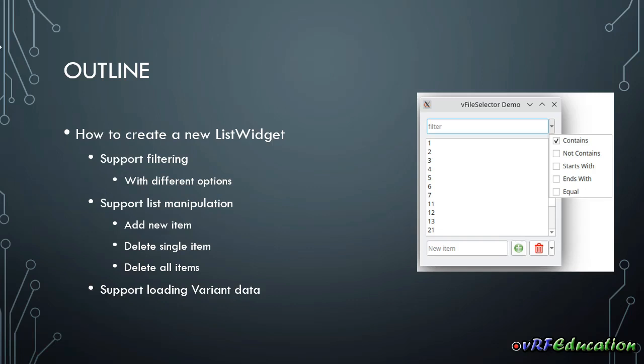So this new list widget is going to support a couple of useful operations that we need to have with a list of items. For example, filtering capabilities with some filtering options such as contains, not contains, starts with, ends with, and equals, and also data manipulation. It means that you can add or delete data into the list or from the list at runtime. And you also have another option here named clear all, so you can clear all the items inside the list.